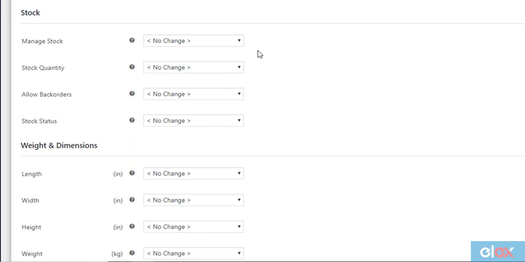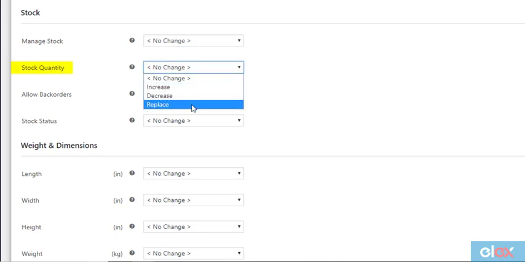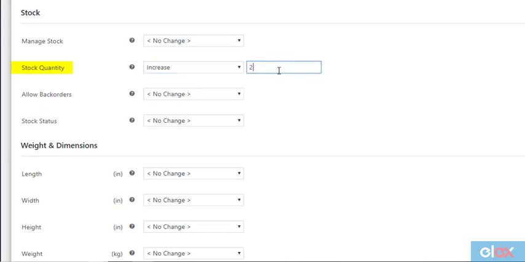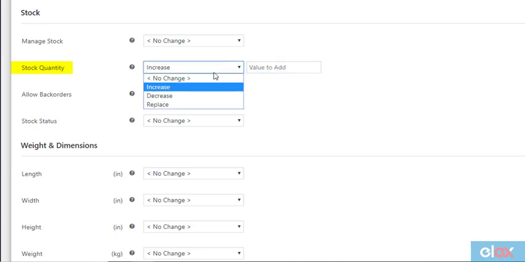Next up, is the stock properties of the products. If you have not enabled stock management for your filtered products, you can enable it very easily in this way. The plugin lets you update the stocks of your filtered products in simple steps. To increase the stock, just select the increase option and enter the desired stock value. In the same way, you can decrease or replace the stock value as well.